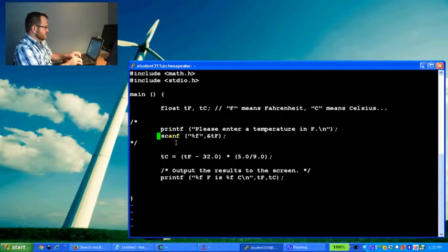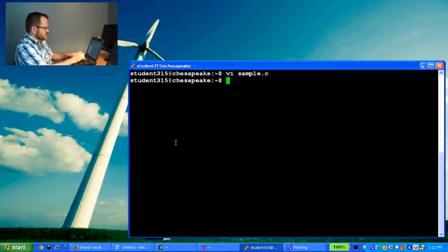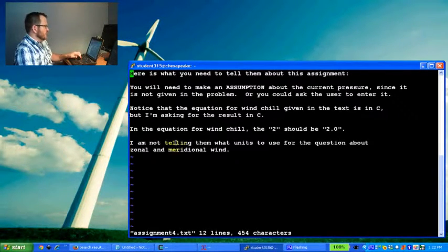Trying to think if there's anything else I should tell you about comments. They're just a good habit to get into with regard to keeping your program tidy. Let me go ahead and close this up. I always make these notes for myself, assignment4.text. Let me make sure I told you everything you need to know.